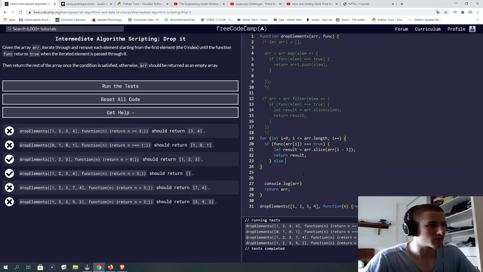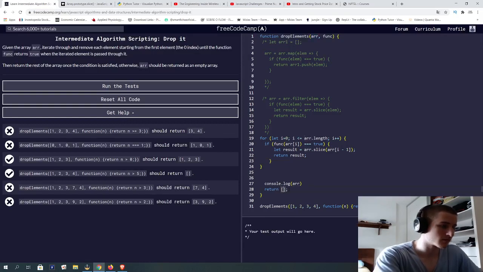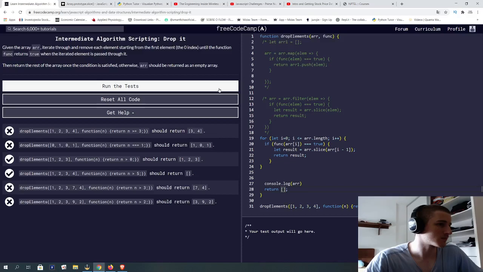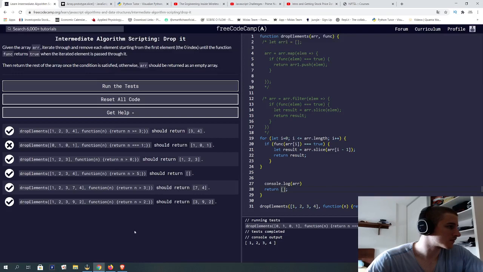Let me do it differently and put it outside of the loop. Well, it should work already. Should be returning an empty array. Well, now it's working here, but it's weird that it wasn't working before, when it was there, if it never reaches the condition inside of the loop.